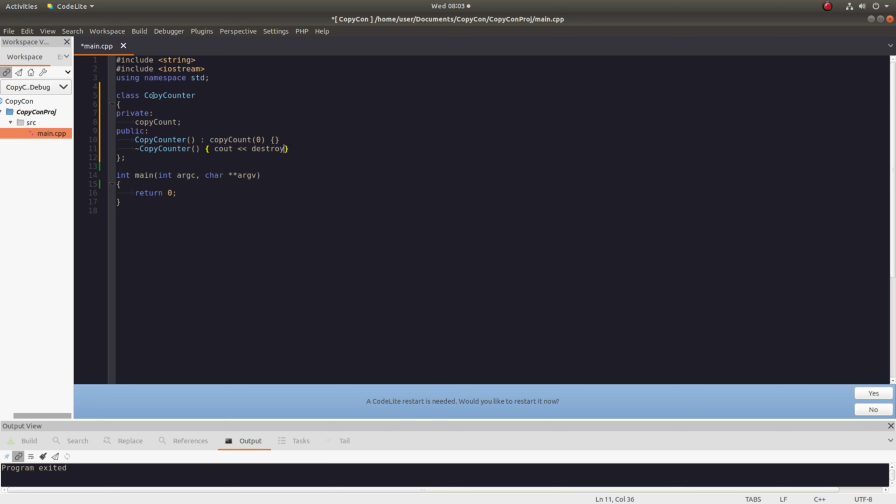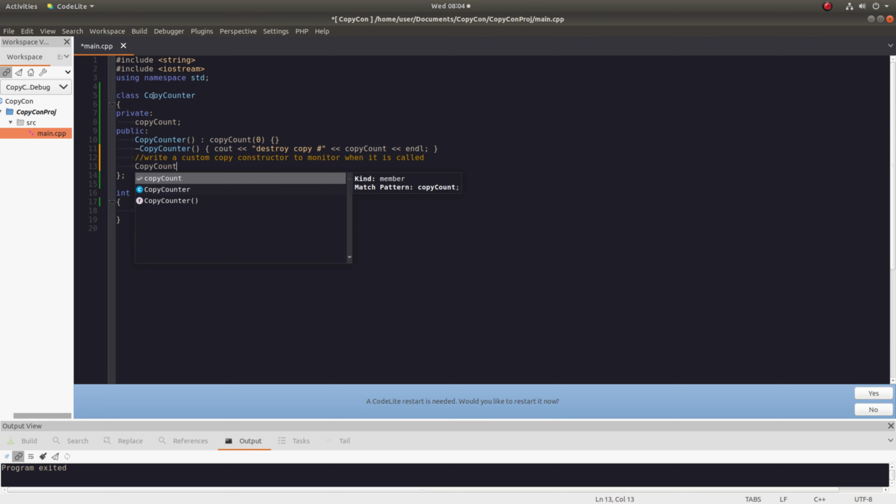Here, we will use the destructor to track when an object is destroyed. We will write a custom copy constructor that tracks every time an object is copied.